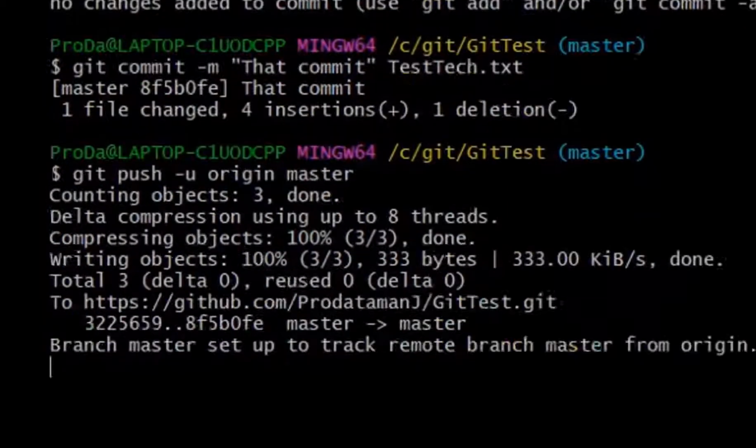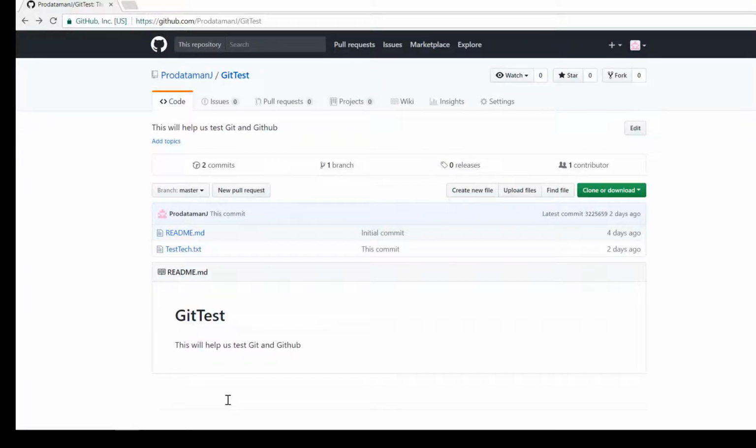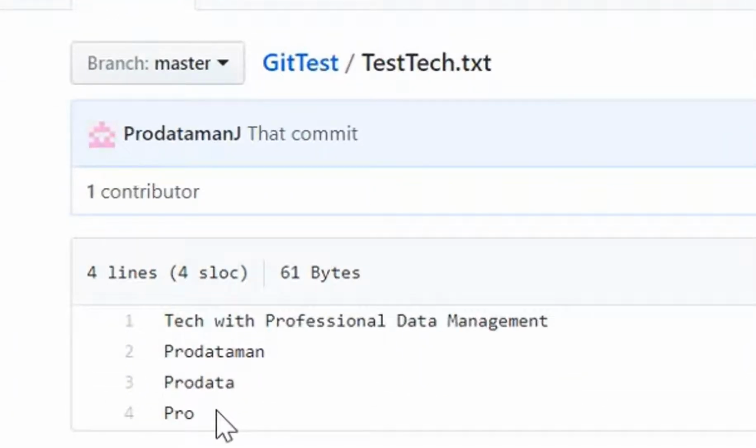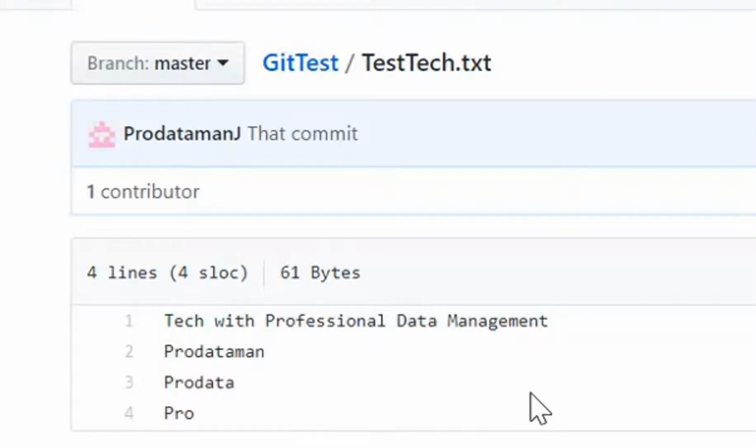Once you see that it's gone all the way through in Git Bash, navigate back to the Git test repository and refresh the page. Let's go ahead and take a look inside of our text document. Notice that the text has been modified because of the changes we made in Git. As you can see, the changes that we made locally have been pushed through to our repository that resides in our GitHub account.